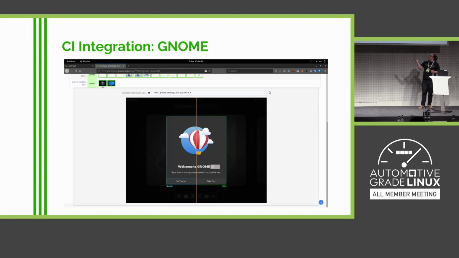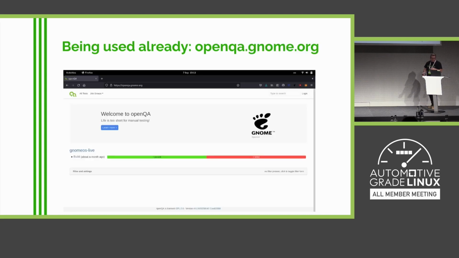And this is an example of what one of the tests looked like. We pushed this to GNOME. So the GNOME OS project is using this in their testing. And as you can see down the middle there, there's like an orange line. You move that left and right, and you can see what the screenshot really looked like in reality versus what it was supposed to look like. So it's very, very useful if you have a failure. You can see exactly where the UI has gone wrong. Okay, and this is being used already. Like I say, we've got an OpenQA instance, .gnome.org.